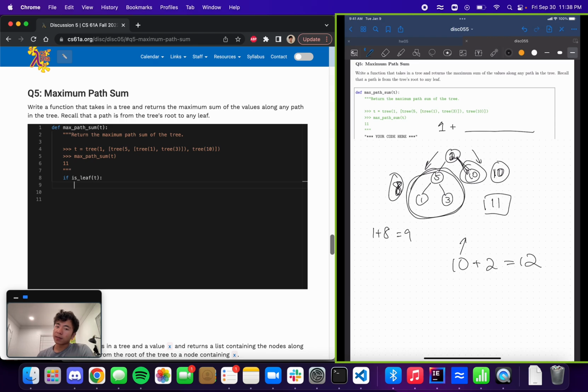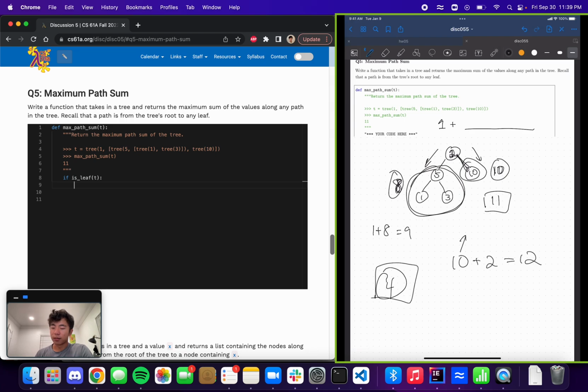And so if it's a leaf, then what do we want? Well, if we had the example of the leaf 4, the maximum path sum, there's only one way you could go, and you can't go into any branches. And so the maximum sum of this tree is going to be 4. In this case, it would be the label of the tree. So we're going to return label of t right there. And so that's our base case.